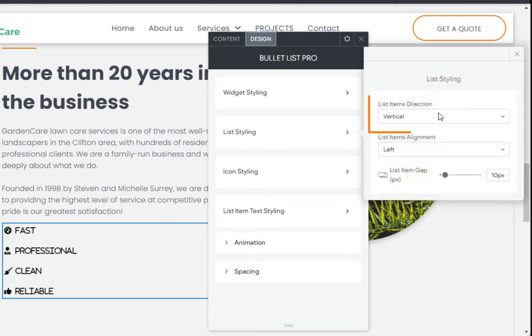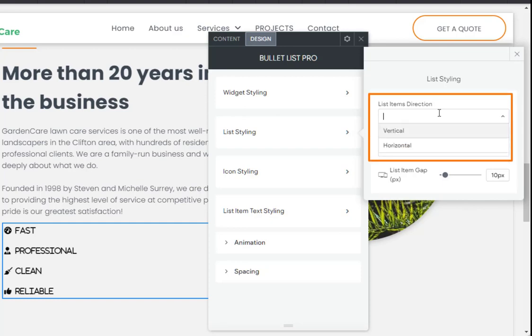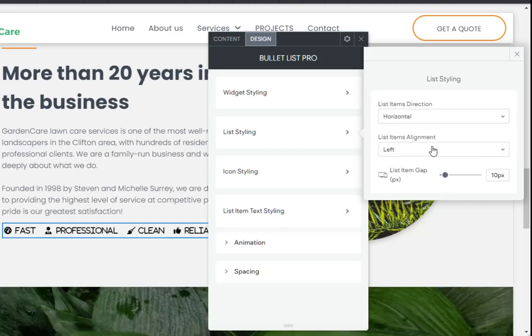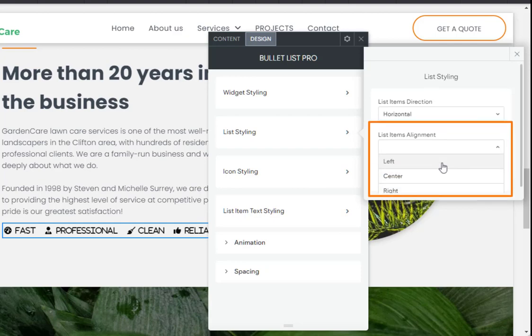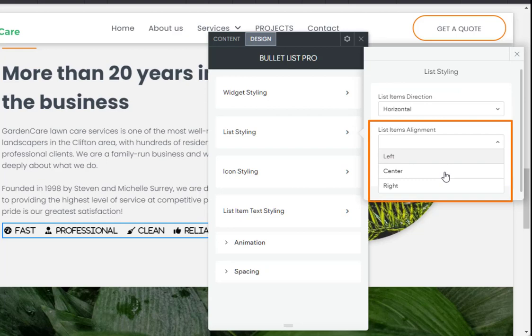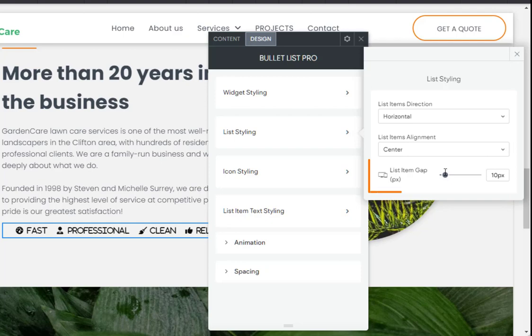And in here, we have our List Items direction. This option lets you set the direction the list items are displayed, either vertical, up and down, or horizontal, left and right. We want to set this for our example to horizontal. Following that, we have List Item Alignment. This sets the alignment of the list items within the widget's container. For this example, we want to set this to center. And then following that, we have List Item Gap in pixels. This sets the space between each list item within the widget.